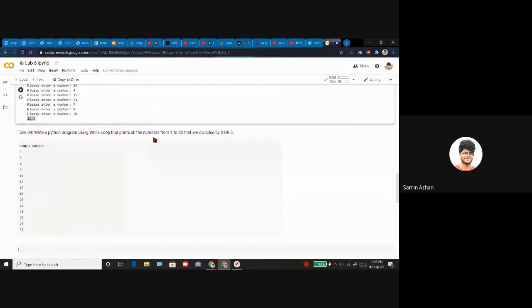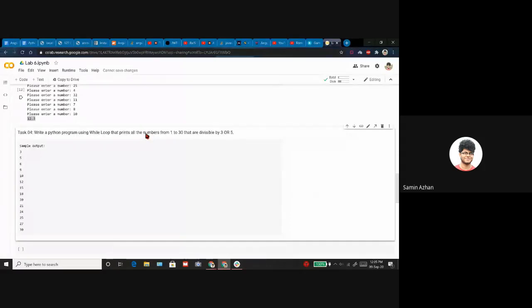Okay, so task 4. Write a Python program using while loop. So this time we don't have a choice. We have to use a while loop that prints all the numbers from 1 to 30 that are divisible by 3 or more.